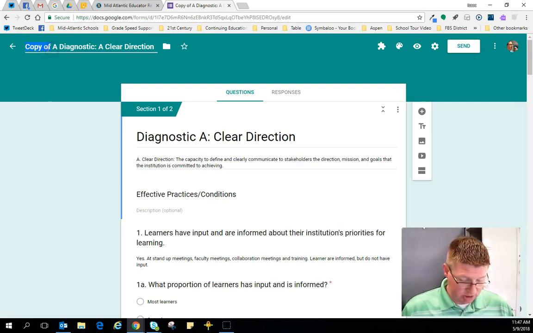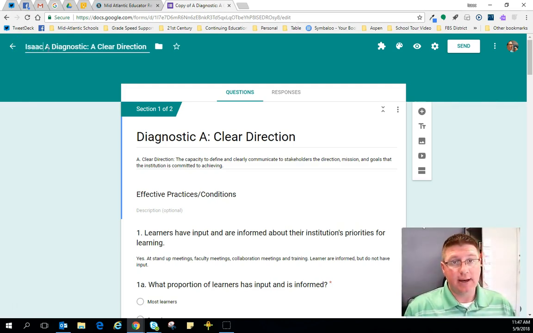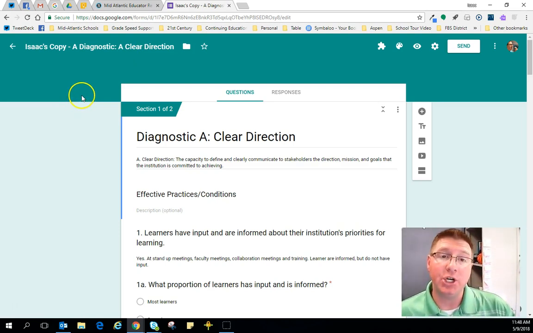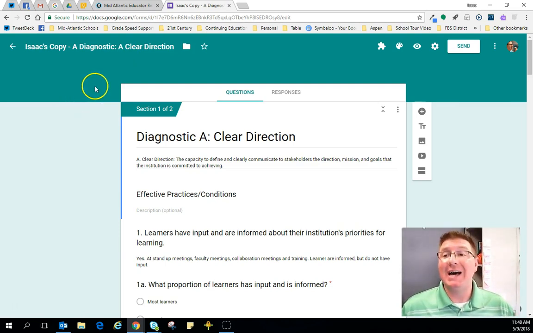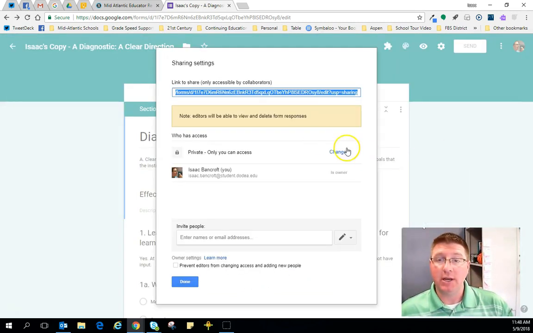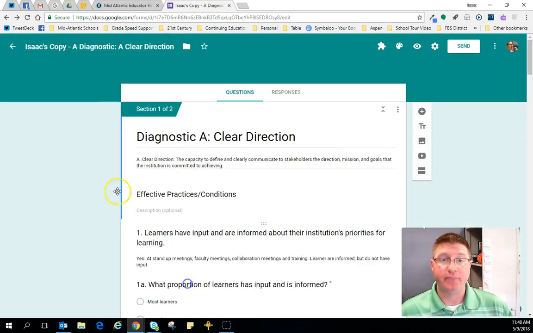I'm going to change this to Isaac's copy. Okay, so this is now titled Isaac's copy. I am the only one that has access to this now. It's no longer a shared document until I add collaborators to a Google form. And adding collaborators allows other people to come in and edit this document. Okay, so I can add collaborators here.